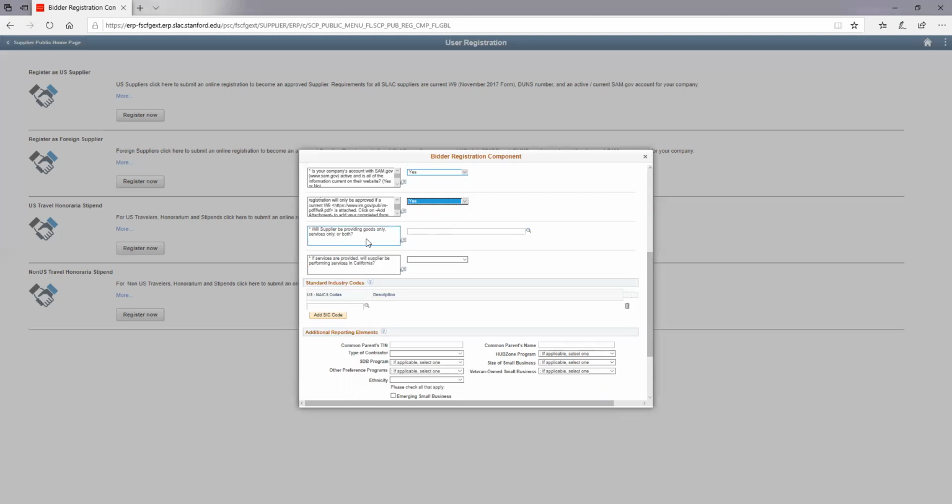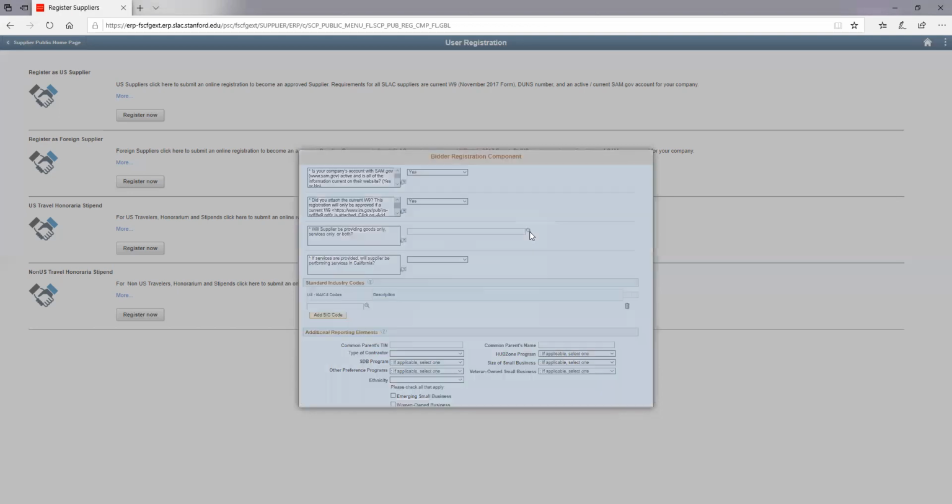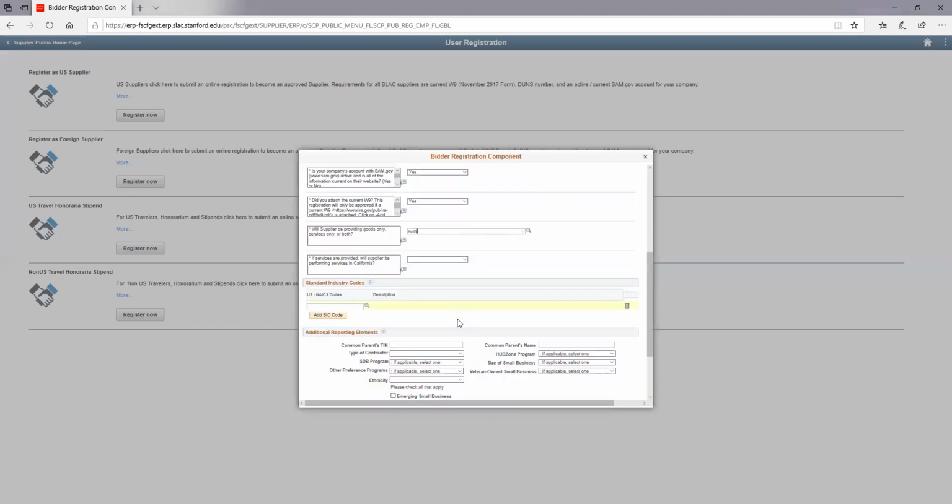This question asks, will you be providing goods only or services only or both? You can either type in G for goods, S for services, or B for both. But if you type in any other letter here, it won't match. And or you can click this magnifying glass and select one.